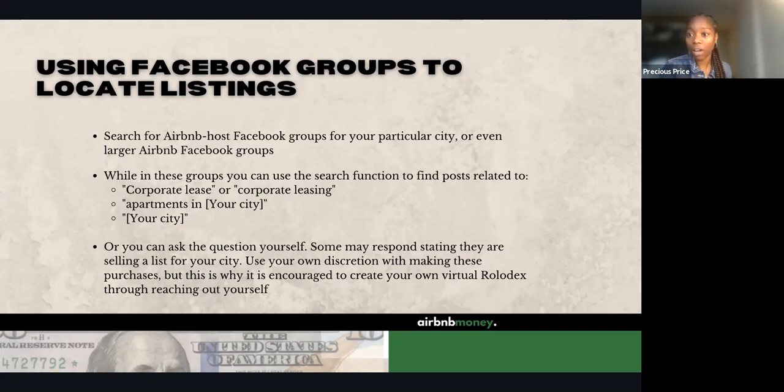And those same 25 people are using the method that you are using, calling and likely saying a similar thing. So just understand that when you are purchasing those lists, some of them might be oversaturated. That is why we encourage you to create your own virtual Rolodex just through reaching out to people yourself.